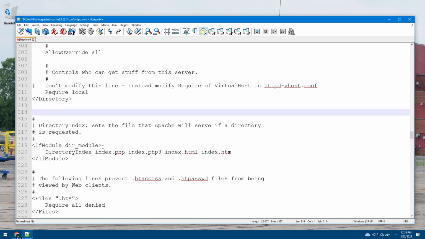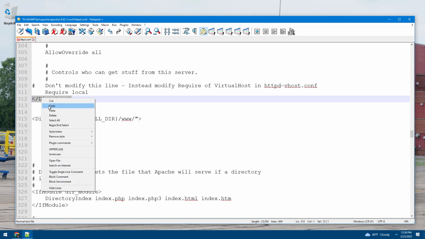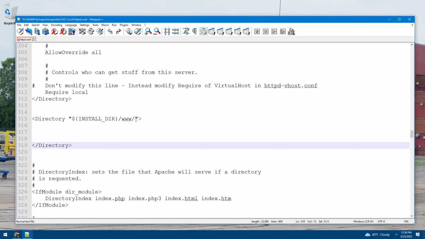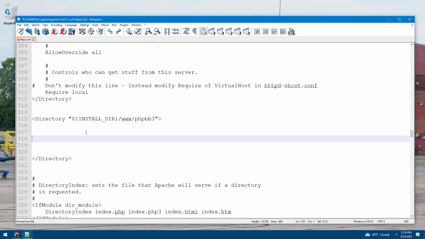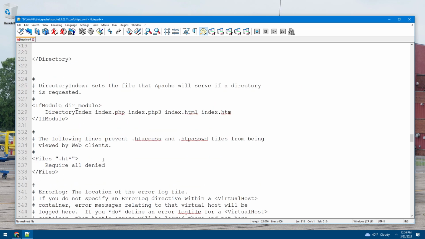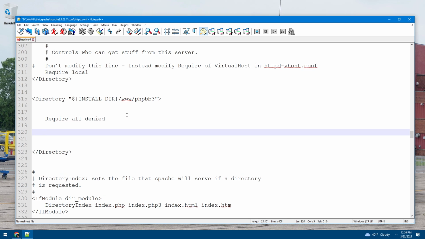Okay, so put it here, and then down here, put the closing statement. Okay, like that. Now, the important thing is we need to change this to go to our PHPBB 3 directory. So what this means now is in the PHPBB3 directory, what permissions do we want? What do we want to give access or no access? So that thing down here, require or denied, I copied that and pasted it here. Let me do that. And then do spaces, require or denied.